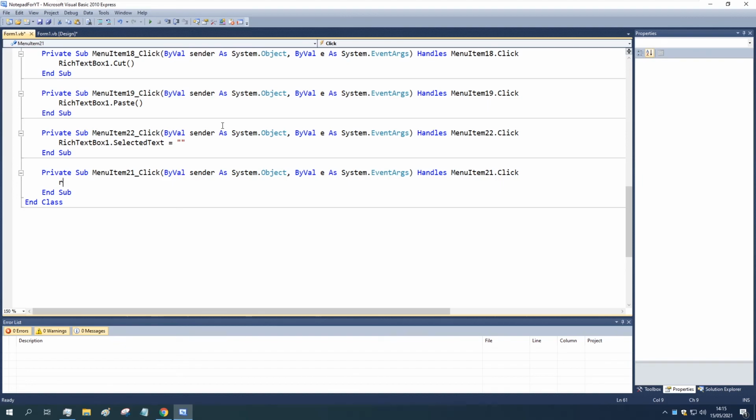And here for select all, we'll just do this one, rich text box 1.select all. There you go. So that will be it for today.